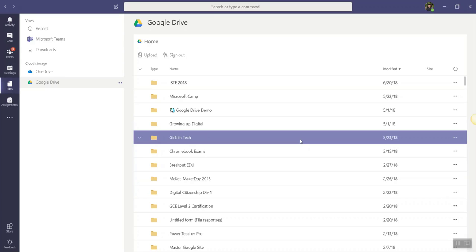Also remember, as I'm viewing the contents of my Google Drive in my Private Files tab, only I can see and edit these files. Members of my teams only have access if I share content from a Google Drive folder in a team channel.